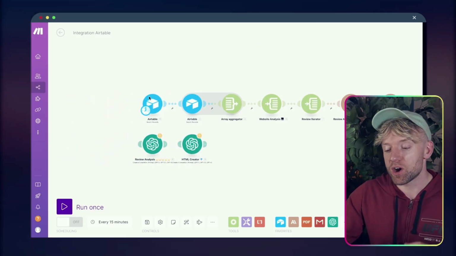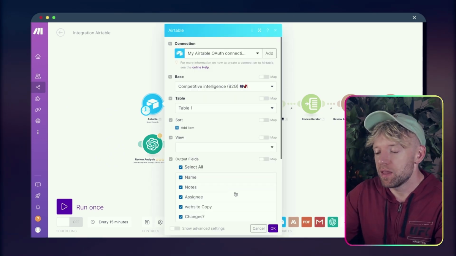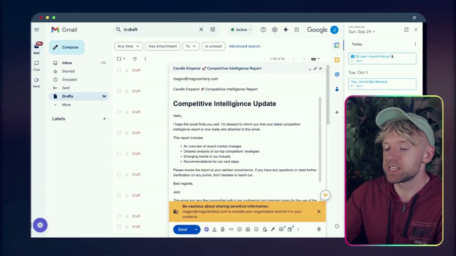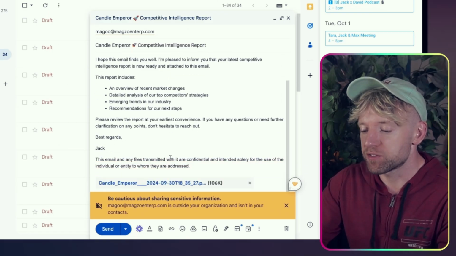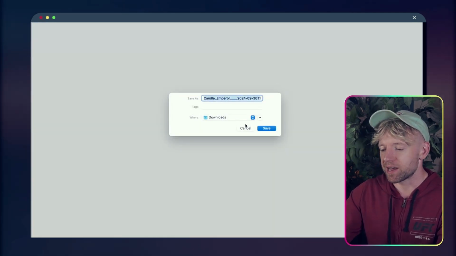And one final quick tip, guys, on the first search records Airtable, just make sure you set the limit to be 1 and not 10. Otherwise, it may run a couple of times. And actually, if I check down the draft folders, you can see I've got the competitive intelligence update. Hopefully it finds it as well with the full link. We can click on that. We get the PDF. We can download it. And then the clients are happy.